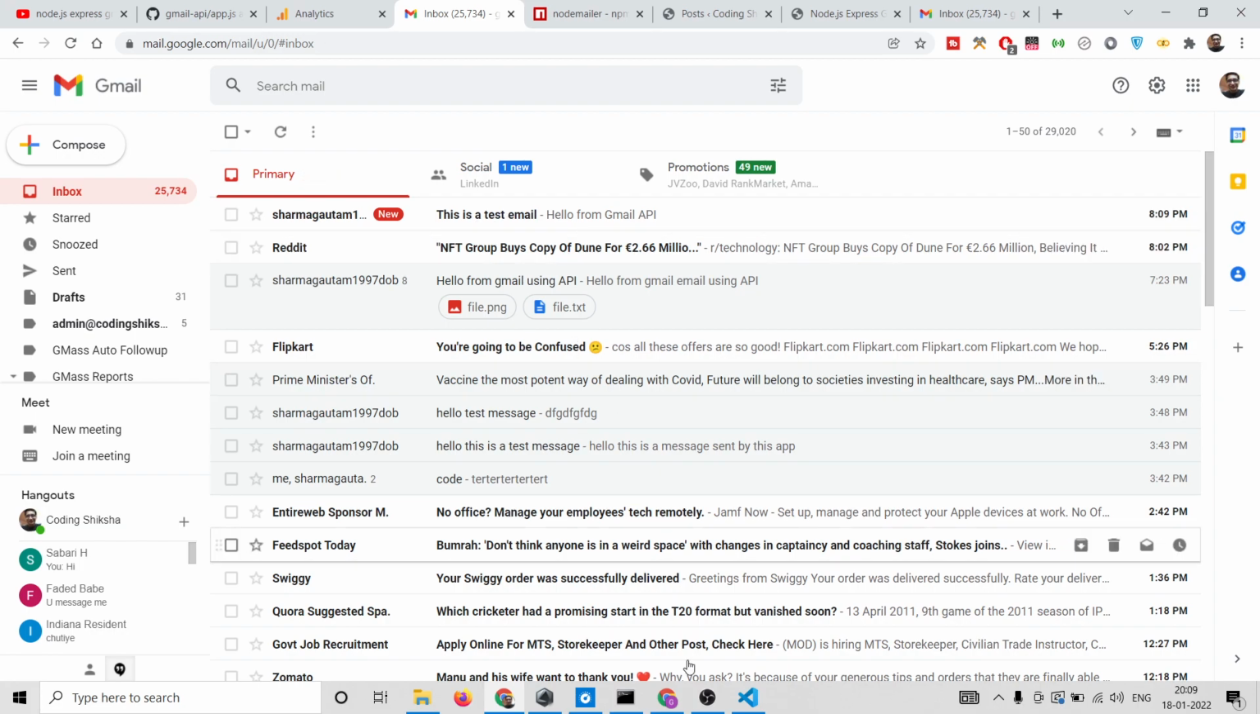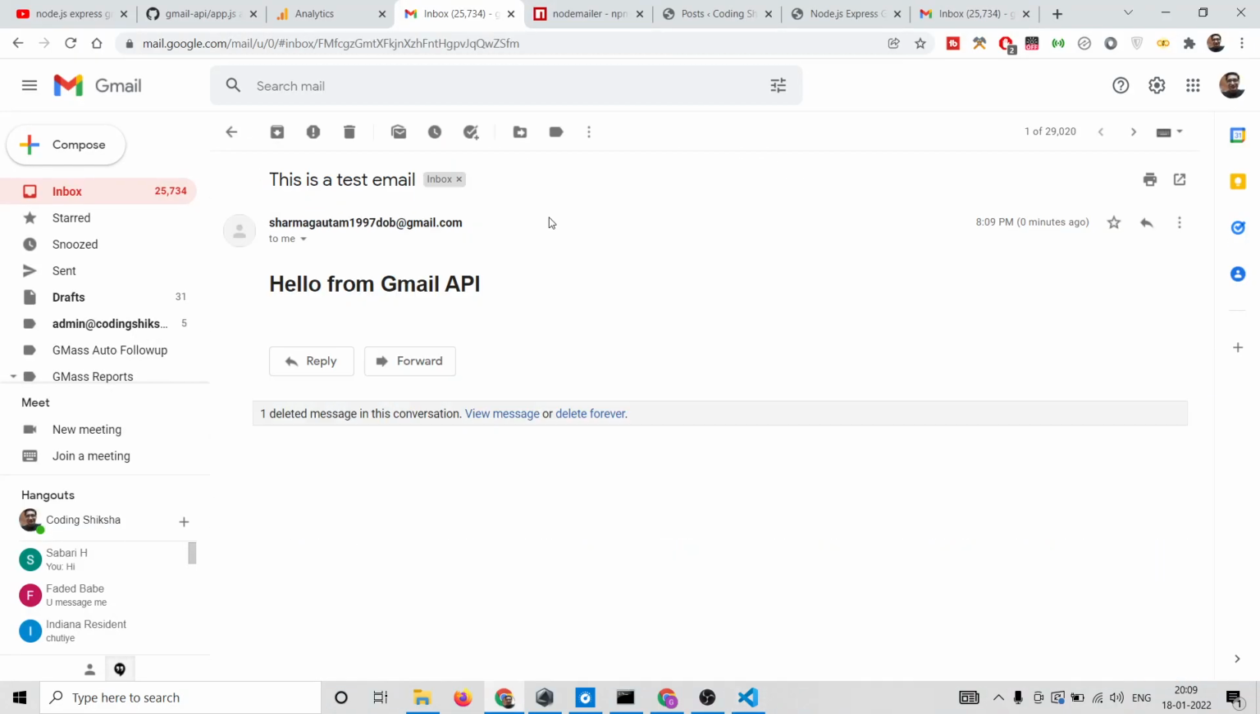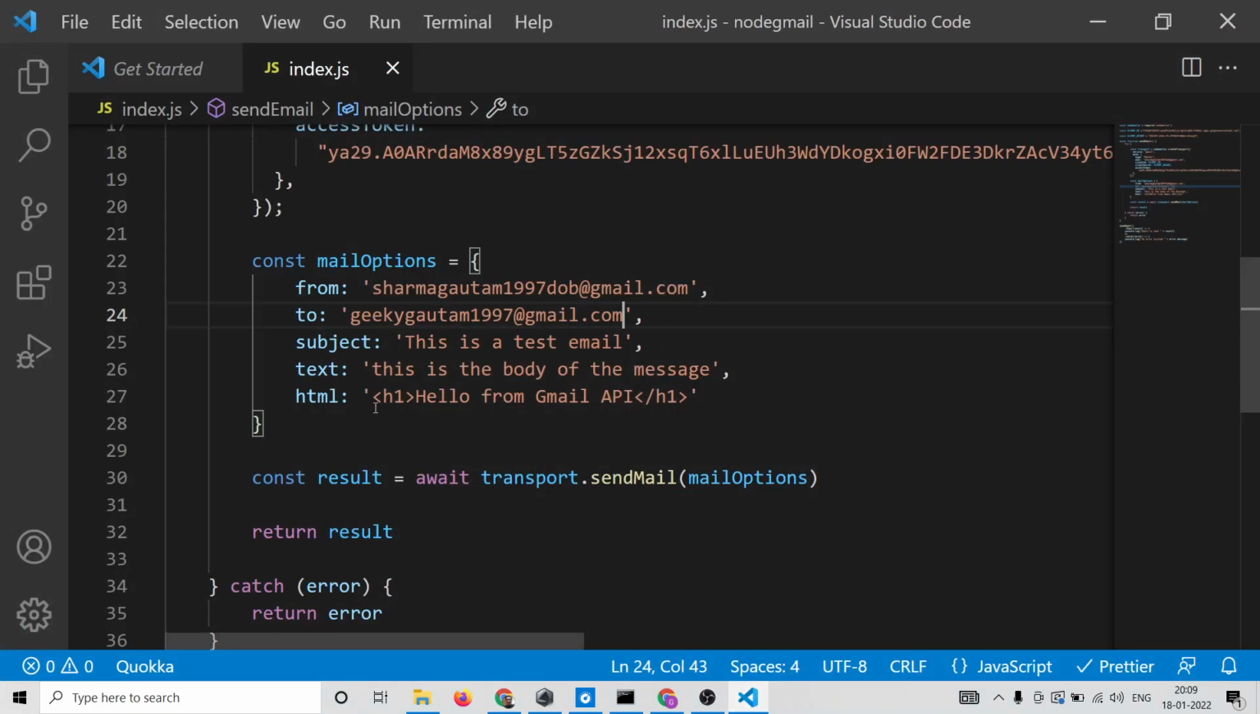This is the test email. This is a subject here. I have written two lines here. This is the test email. If I open this, you will see hello from Gmail API. This is a heading here, an H1 heading. So you will see the H1 heading.